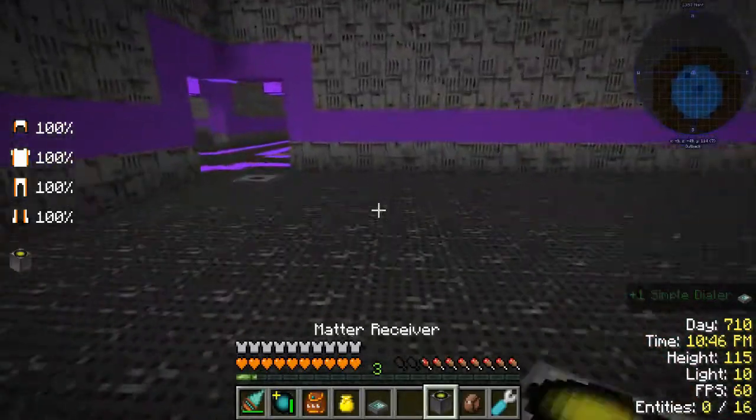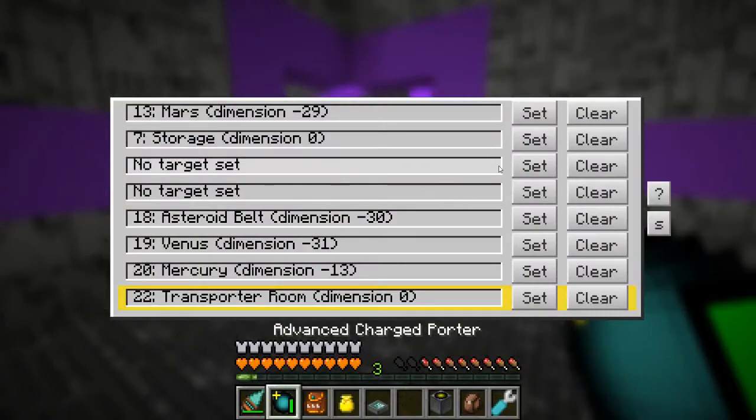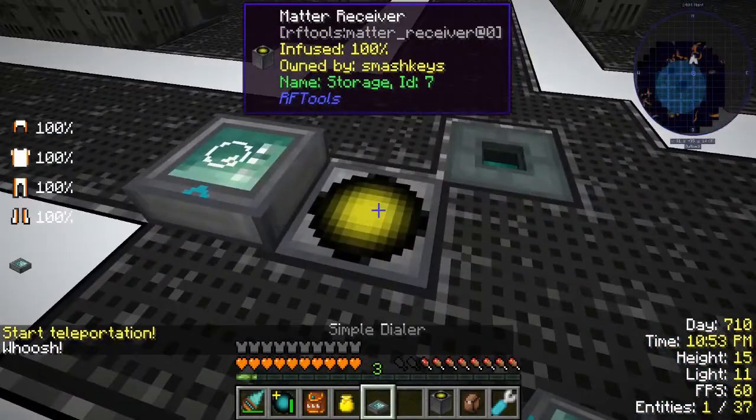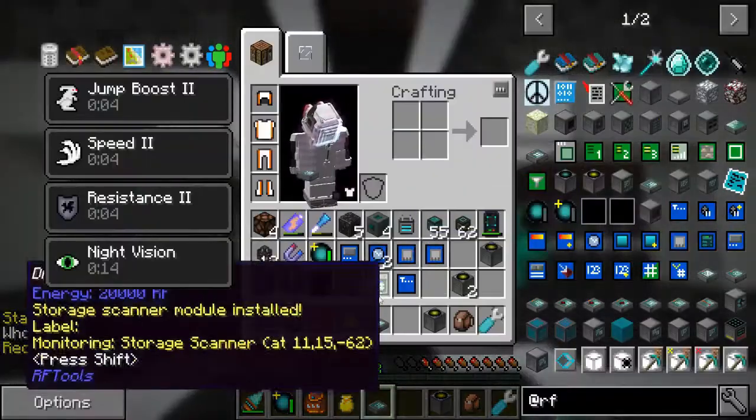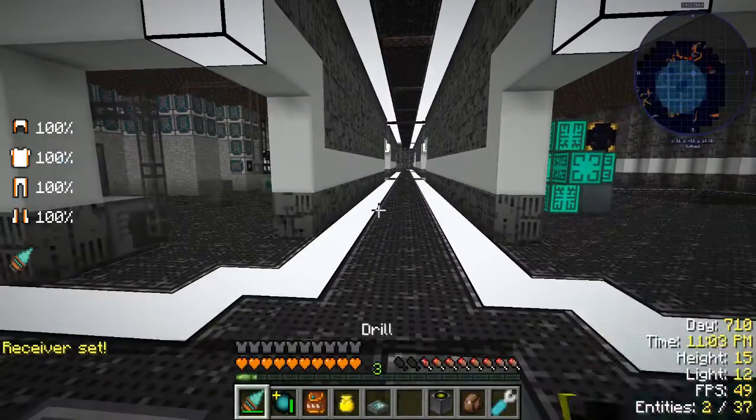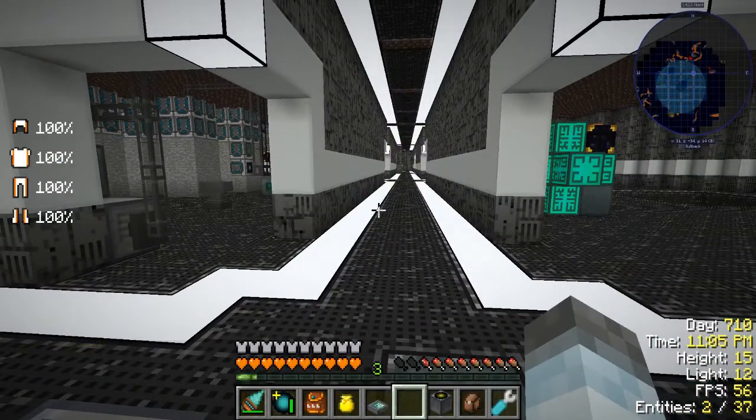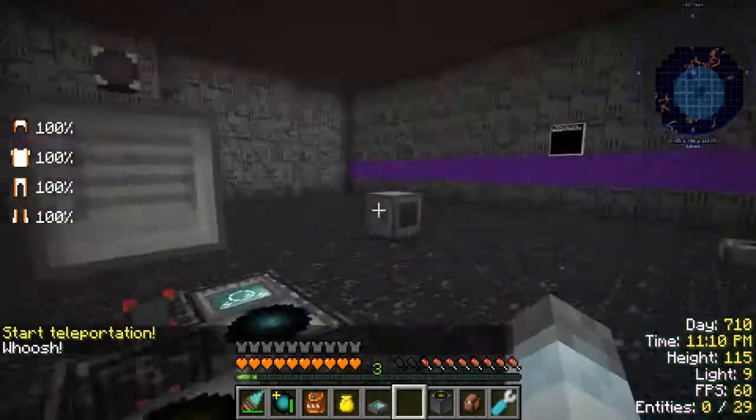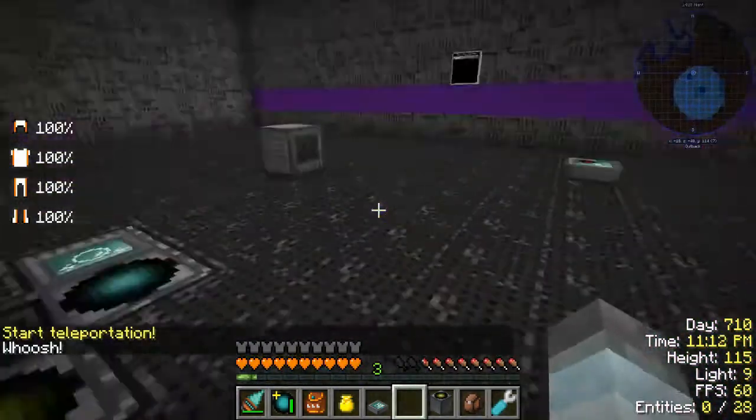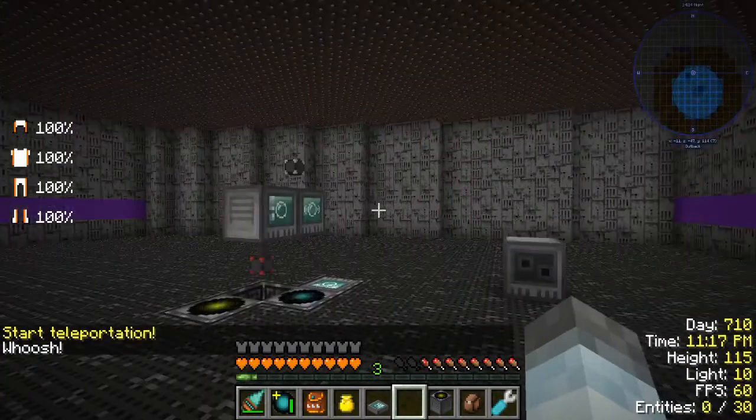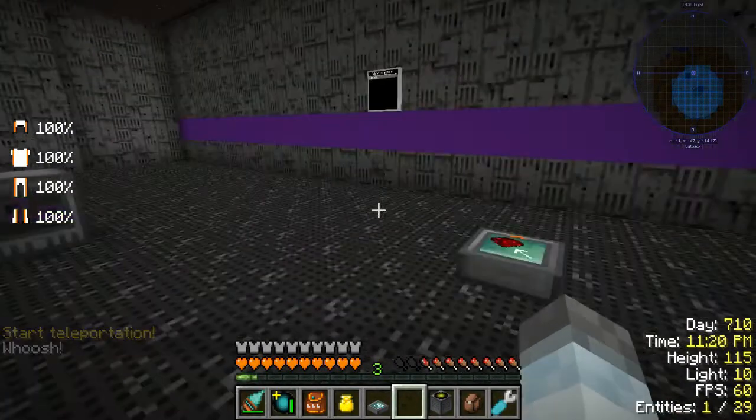So let's go downstairs to the storage room, and then we'll link it to this now. Receiver set. So when we look at it, it'll say set to receiver 7, transmitter at. So now it's set down there. Let's go back up to the transporter room. This is actually not so bad. The reason I wanted this machine is because I didn't want a whole bunch of wiring, but the way the simple dialer works, it actually works just fine.